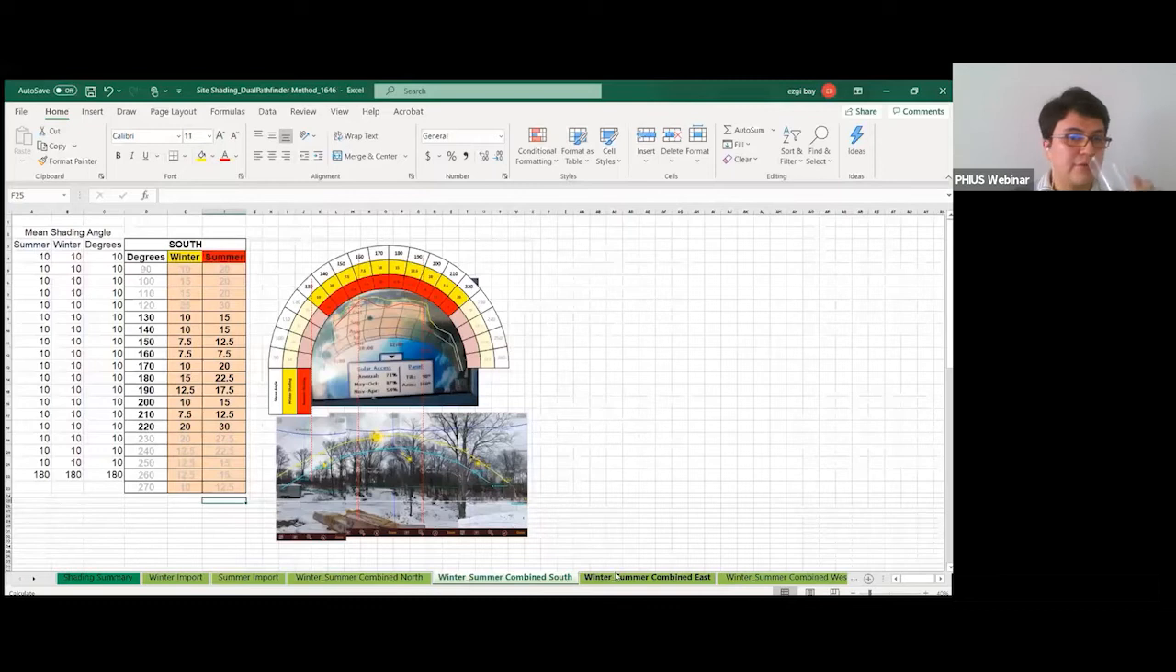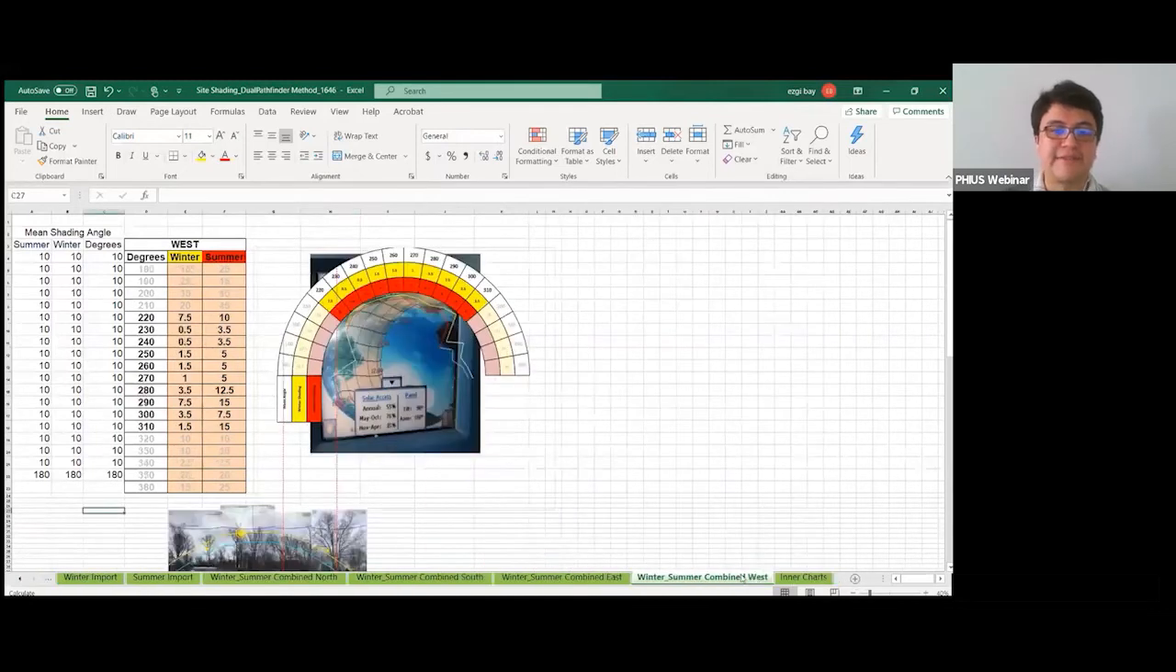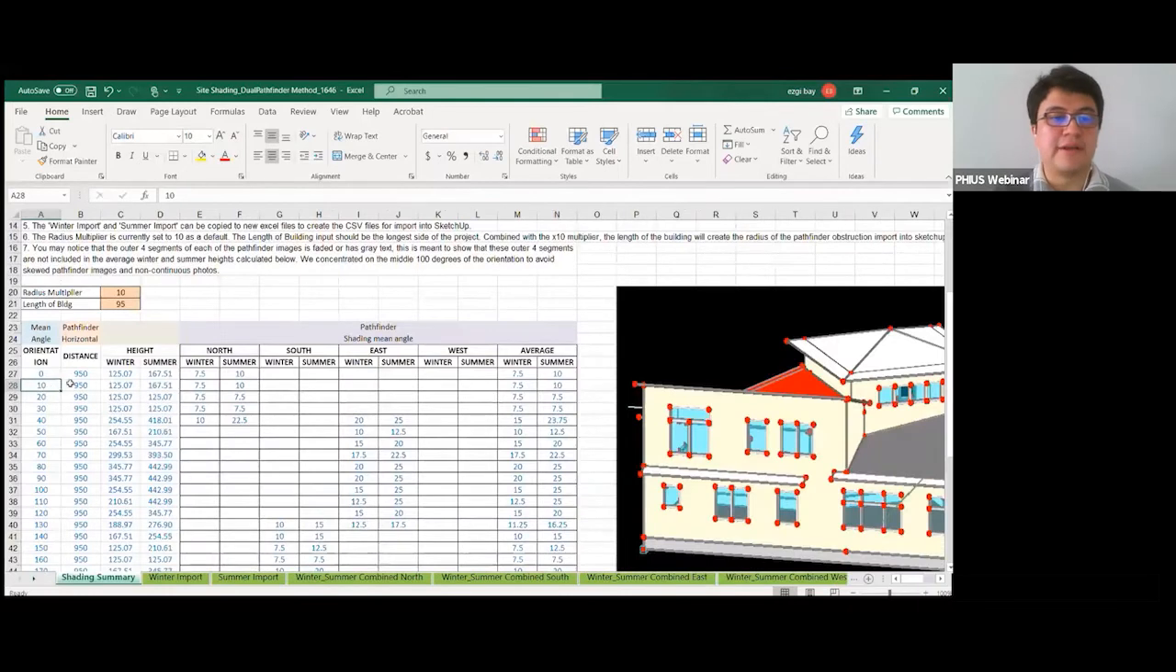Same happens in the south and the east and in the west. In this case, for this project, we also have an app that was showing us sun elevation angles. In the summary, once we enter all these values, we see this calculation of the orientation, the distance, and the height for winter and the height for summer.